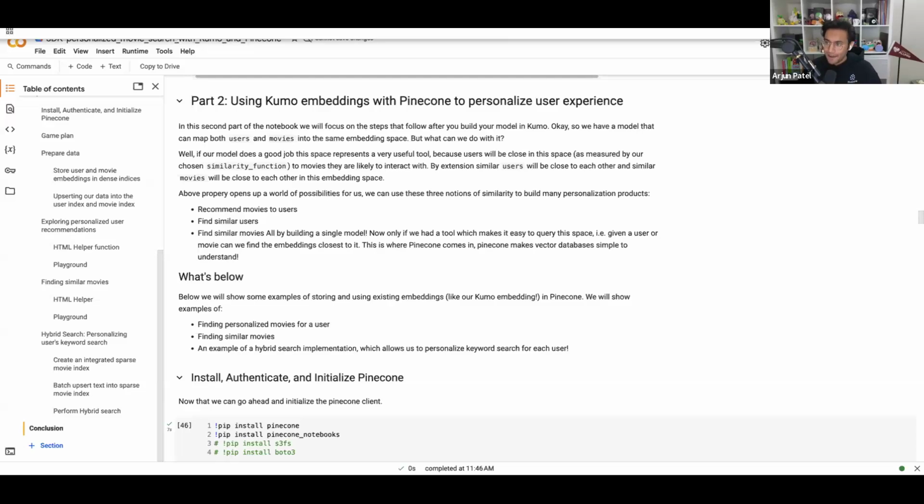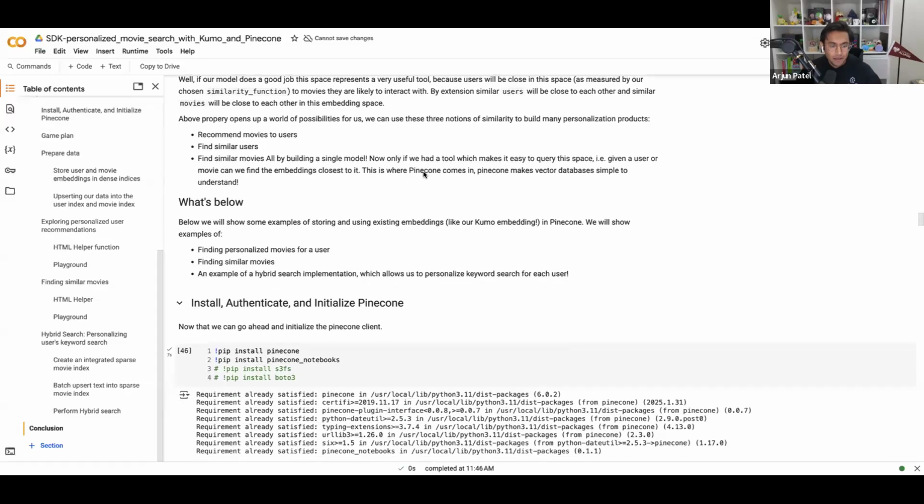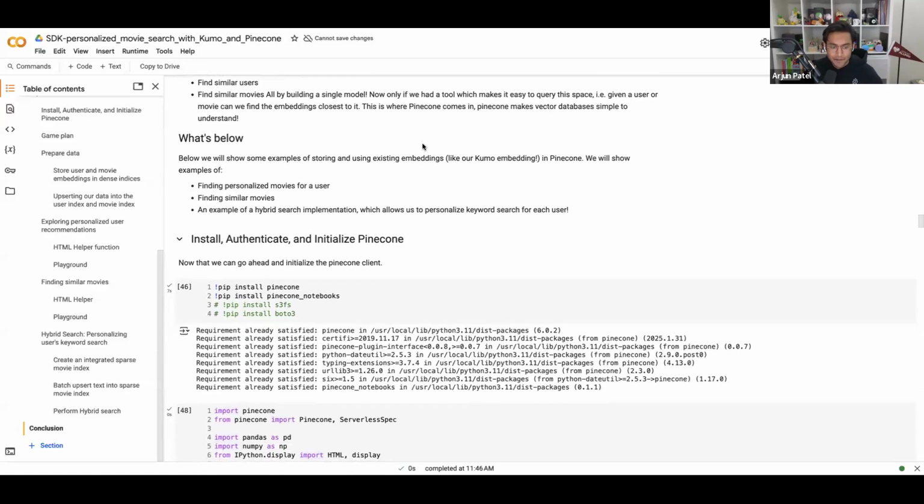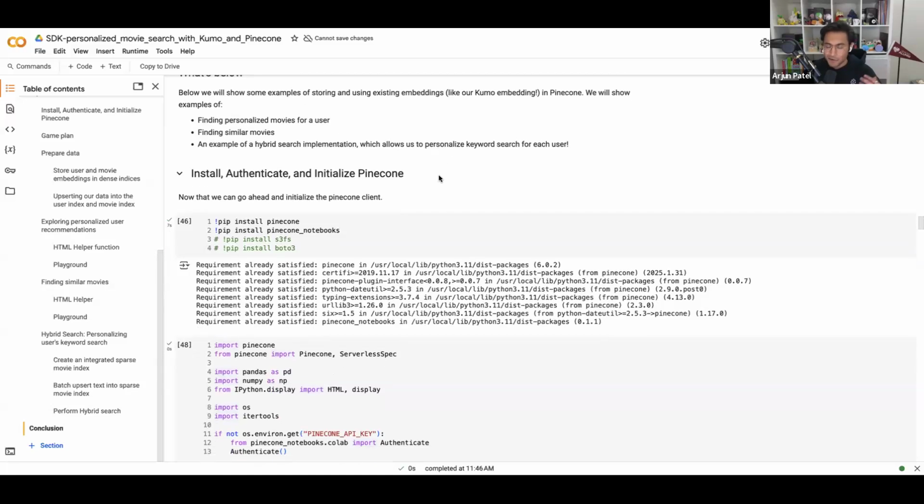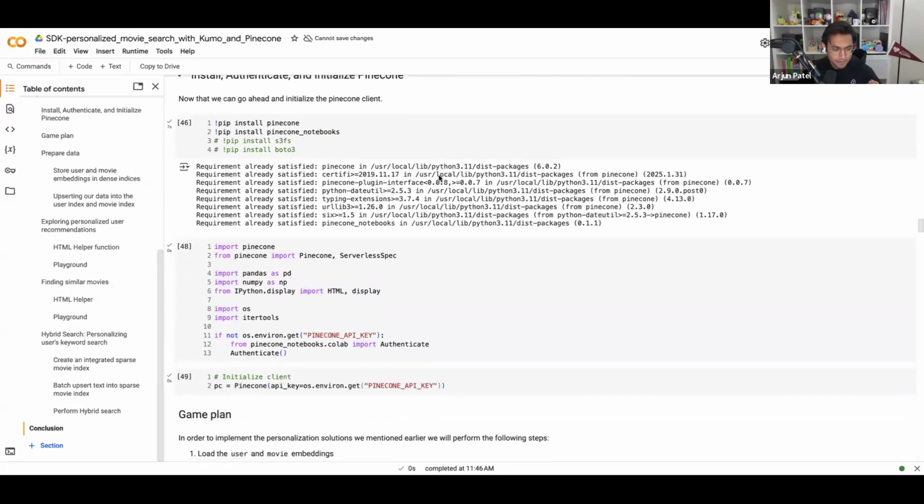And because we now have all this information of the users and the movies in embedding format, we can use Pinecone as if they were any other sort of embedding. So we're going to go ahead and show you how to now create those applications for personalization and search using Pinecone. First thing we're going to do is install Pinecone and some helper things to make it easier to use Pinecone inside of a notebook.